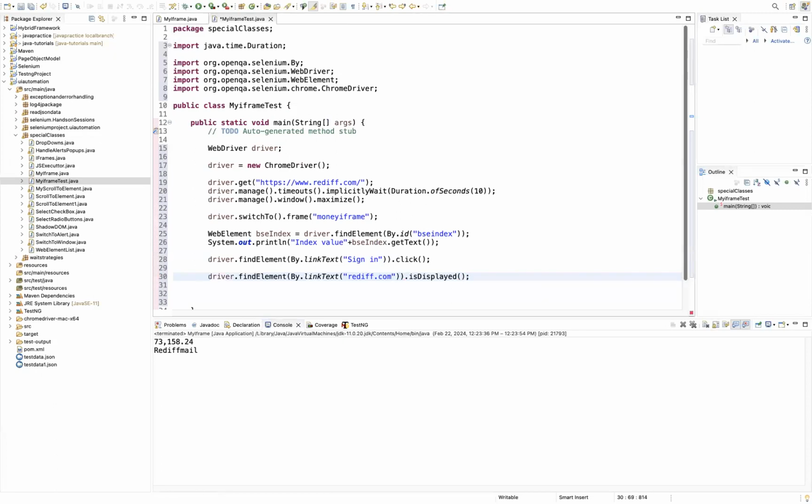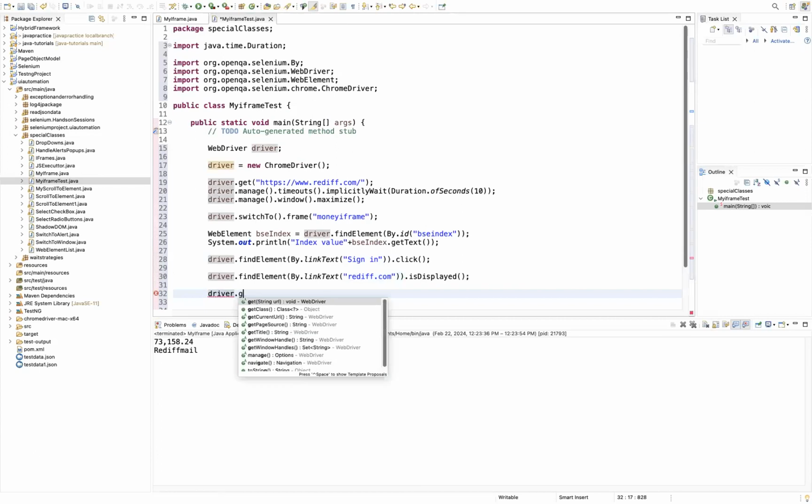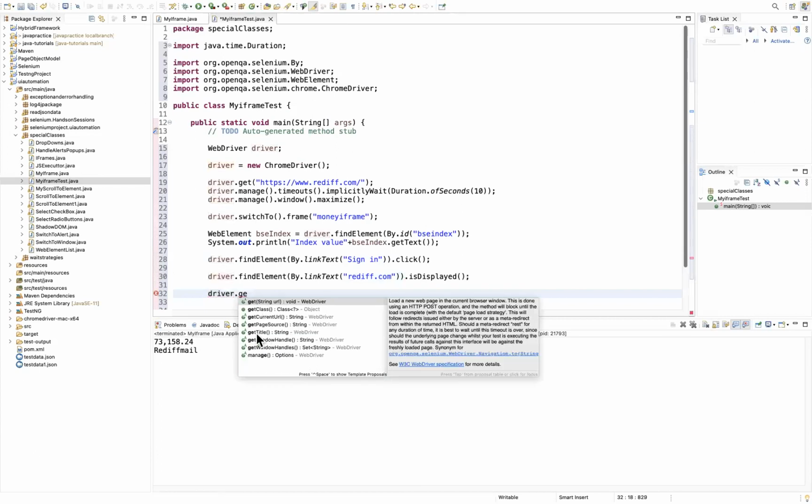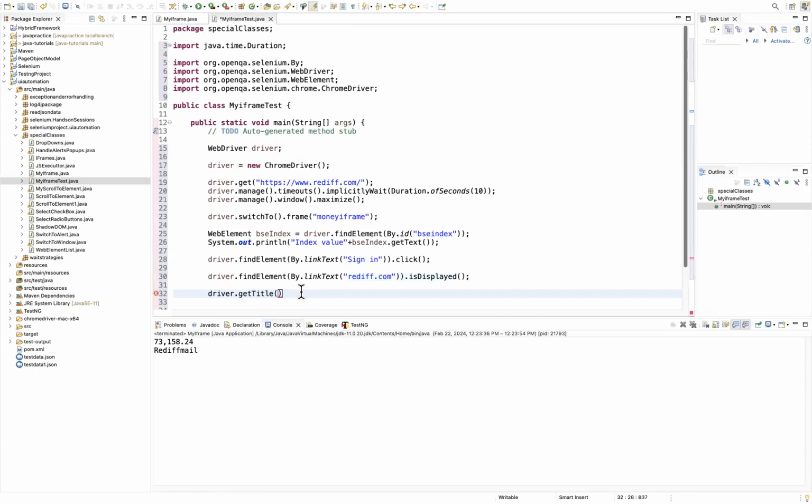Okay, so if this is displayed, let's capture the title. Driver dot get title, and then print this title to the console. Okay, console system.out.println page title. Okay, you can append the page title to this string.